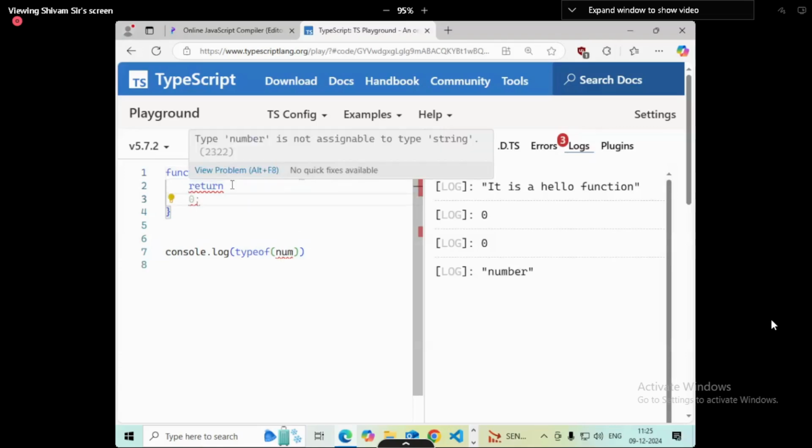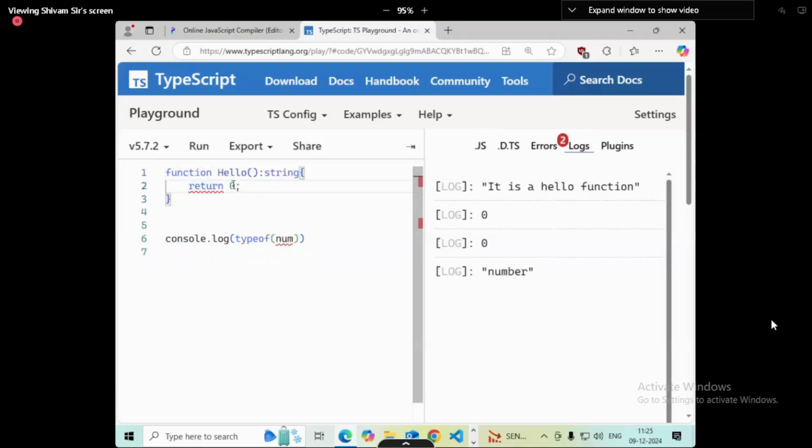So the simple thing I'll do is make this 0 a string. That's what you mean by return statements. By return statement we can execute multiple operations. How, Arshad? How can we execute multiple operations? Understood the return statement?